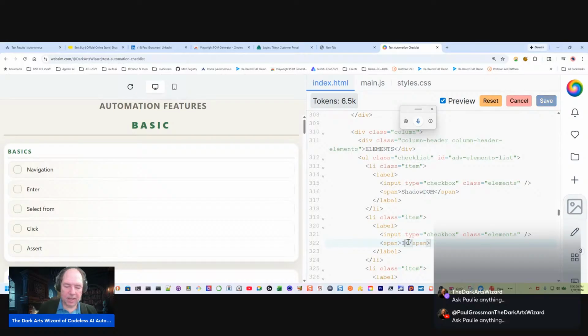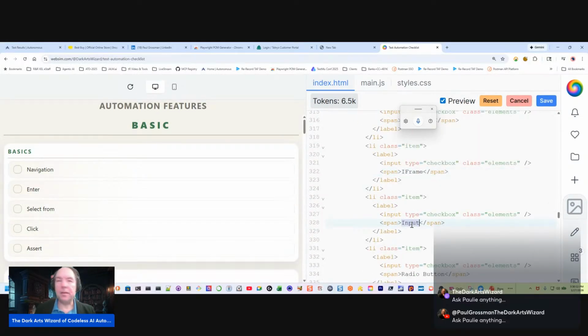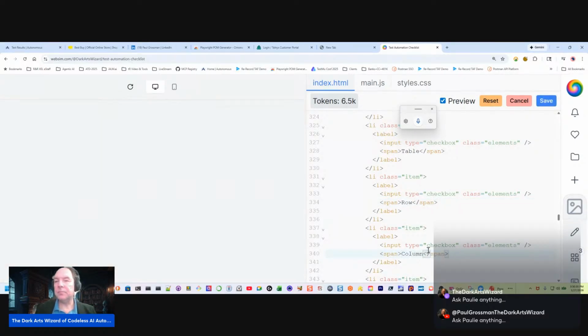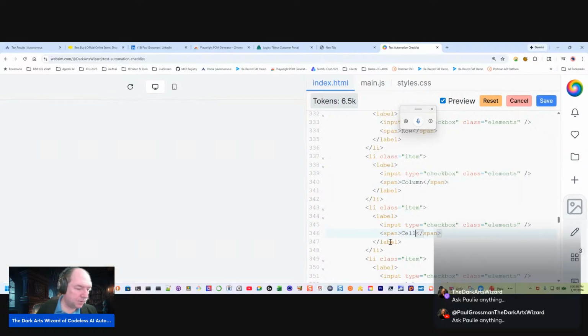This is going to be iframe. This input is going to change to table. Radio button is going to become row. Checkbox is going to become column. And combo box is going to become cell. All right.